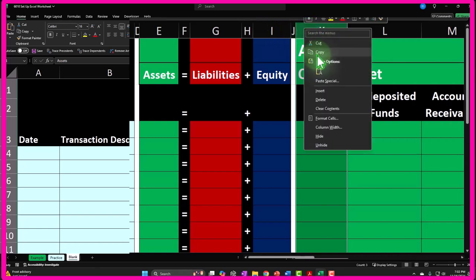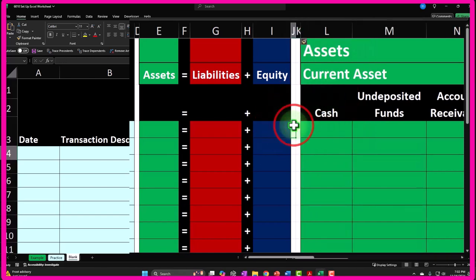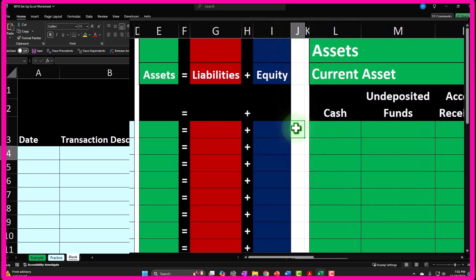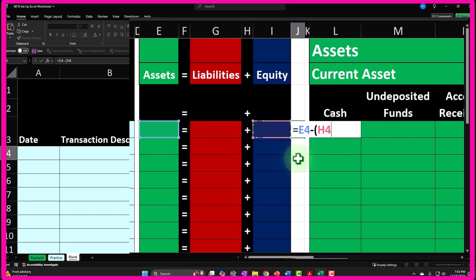So I'm going to go insert, boom. Okay, so there we have it. Then I'm going to go to column J, make this a little bit wider, and I'm going to put my check figure, and if it comes out to be zero, then I'm in balance. So how am I going to do that? It's going to be equal to assets minus brackets, the liabilities plus the equity, close up the brackets. If that comes out to be zero, then I'm in balance. If it's something other than zero, then there's a problem. I'm going to leave some leeway for rounding errors.